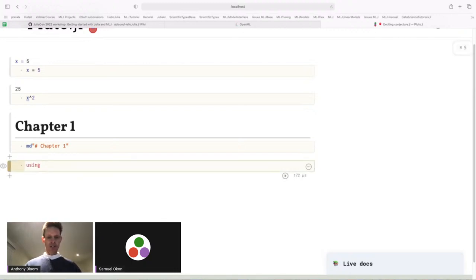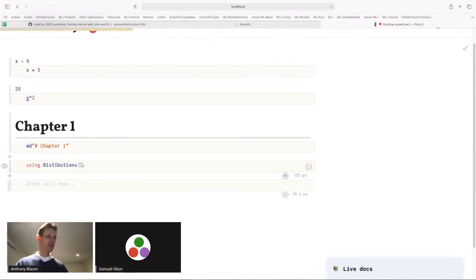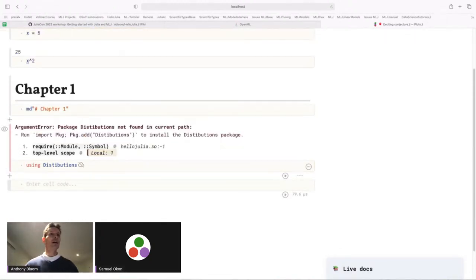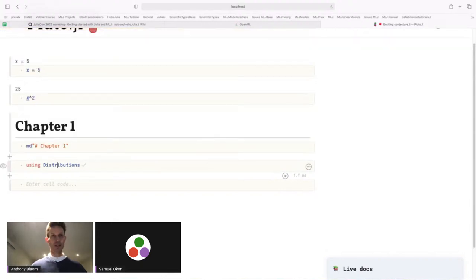So let's load this third-party library called Distributions by going using Distributions and then let's go control return to get it to evaluate that. Distributions not, that's because I didn't know how to spell. Bit of a panic there. Now reevaluating it. And that worked, thank goodness.